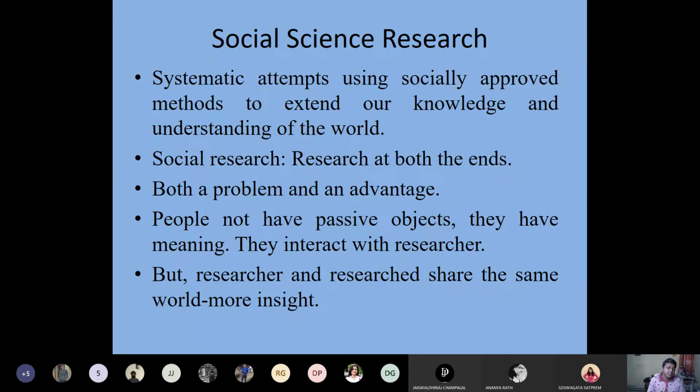But you see, researcher and researched share the same world in a more insightful way, because you see what exactly is happening in social science research. I can find lots of people having in-depth knowledge in that particular area. I as a researcher, and those on whom I am doing the research as the researched, are sharing the same world.